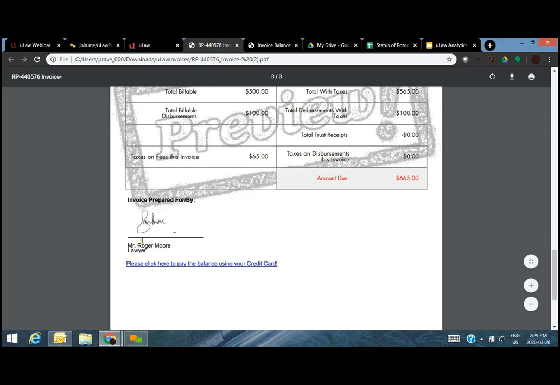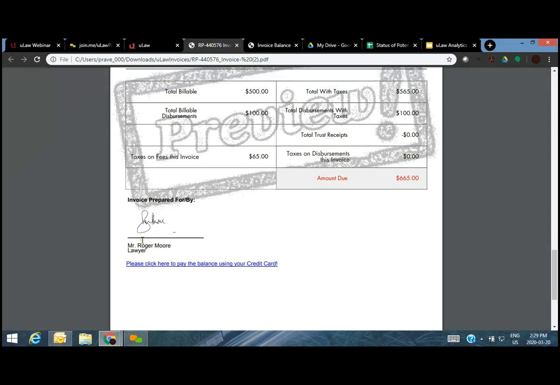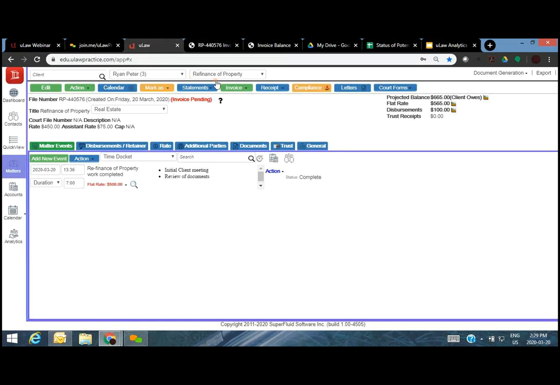One of the new features allows you to also sign this document. So if you have your signature in a digital format, you can bring that into uLaw, automatically signing all of your important documents. And that's the amount due.